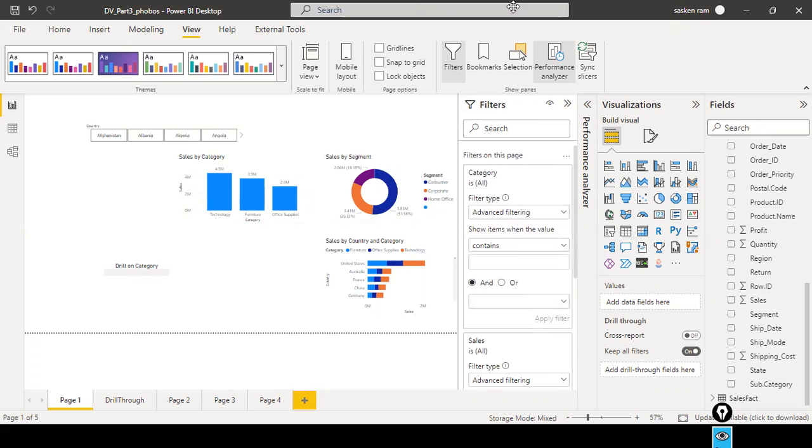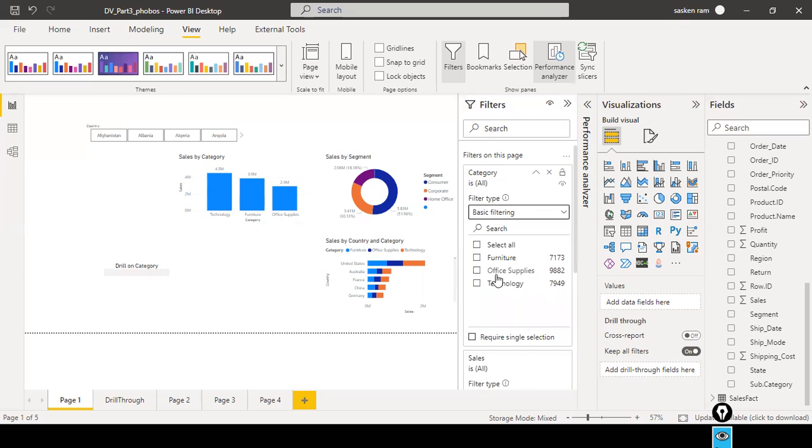For example, in the filters on this page, if I go and select something, under filter type you can see two types of options are available. If you select basic filtering and I select furniture here, all the visuals on the left side in the report canvas will get refreshed with this furniture related data. Look here, furniture, and this is also furniture segment. In the furniture segment, how much sales we made, in all the countries.